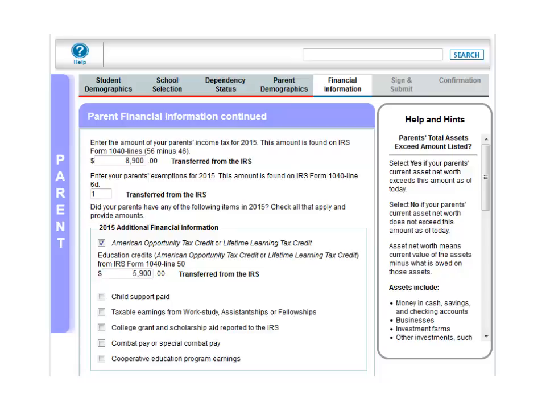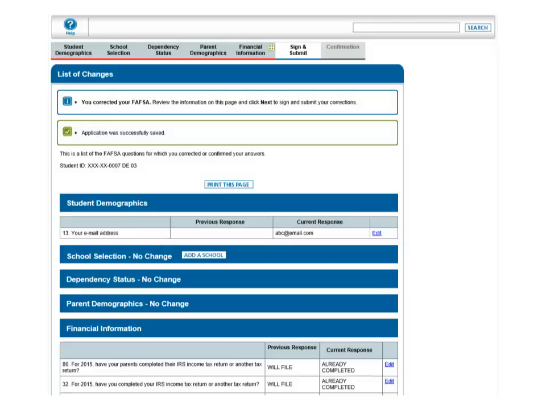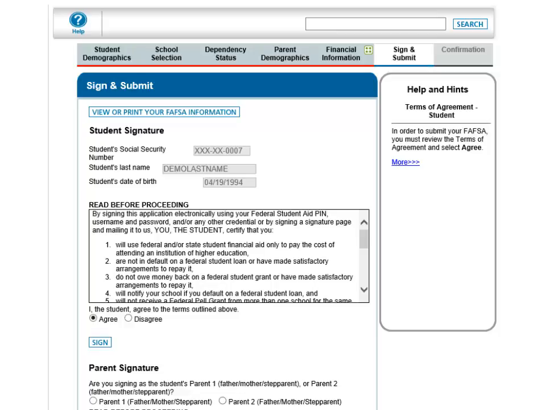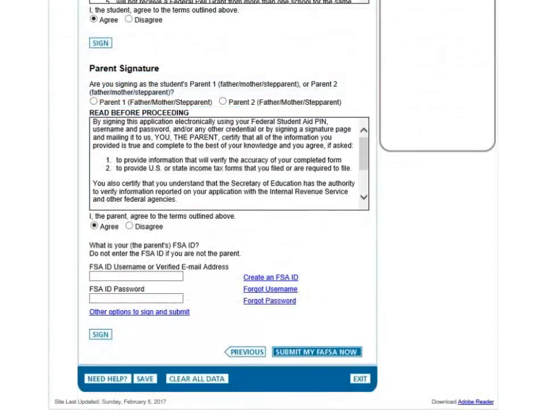You'll now have the option to import student information as well if the student is eligible to use the DRT. Otherwise, click Next on the remaining pages until you get to the Sign and Submit section of the FAFSA. To officially submit your correction, check the Agree button and click Sign in the Students section. And in the Parent section, make sure that the Agree button is checked and enter the FSA ID username and password if prompted. Then click Sign and Submit My FAFSA Now.